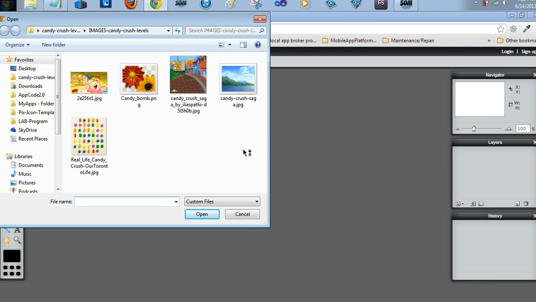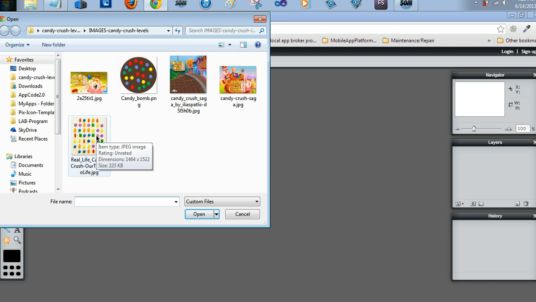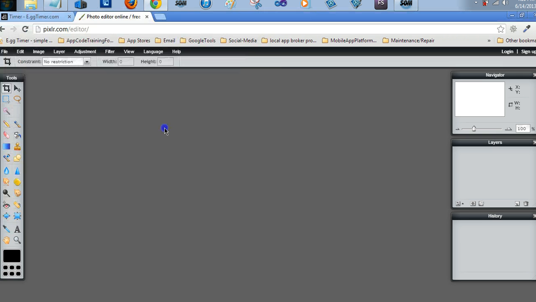Okay. Now I'm thinking of the image that I want to use. Let's see. I'm kind of looking at this one. Then again, I like that one too. That's for our icon and our screen. Yeah, let's go with this one because I got an idea how I'm gonna do this one. So let's go ahead and open that up.